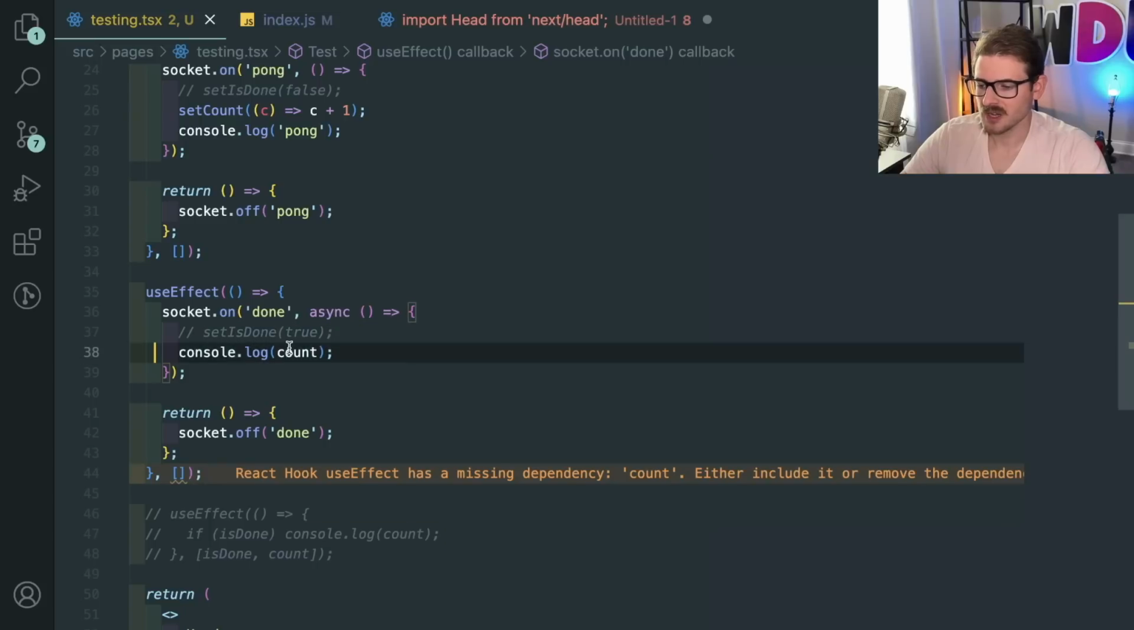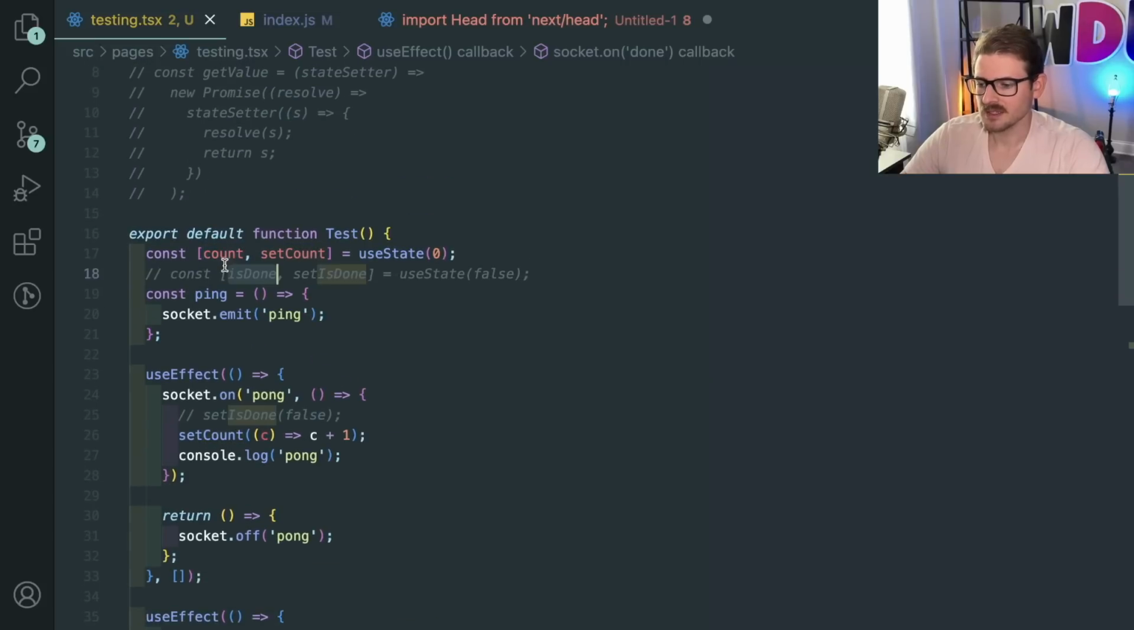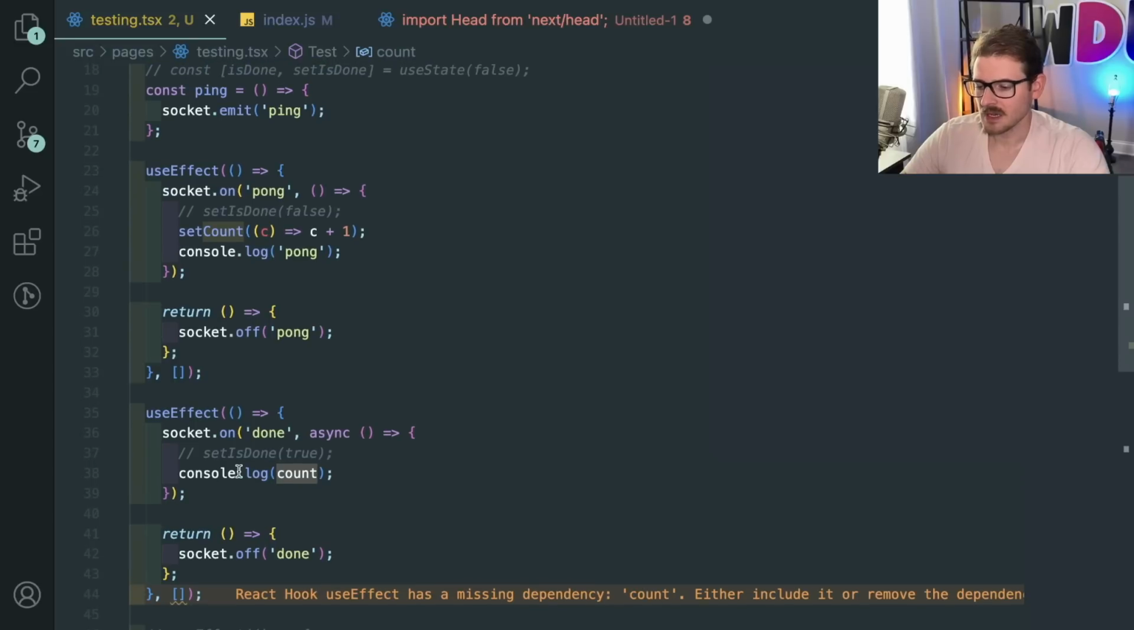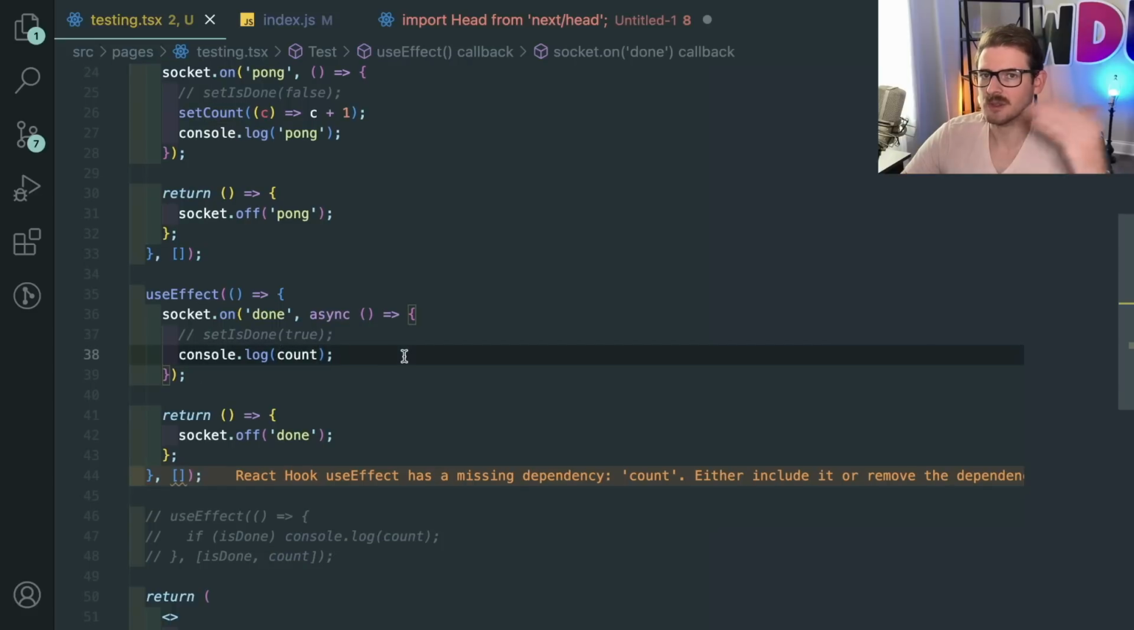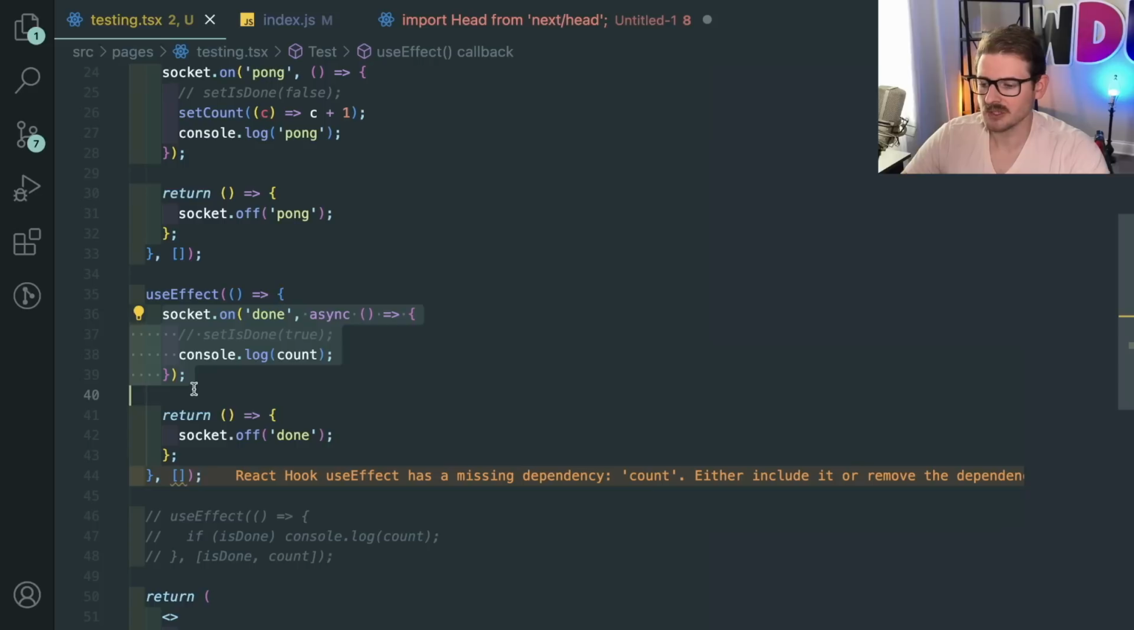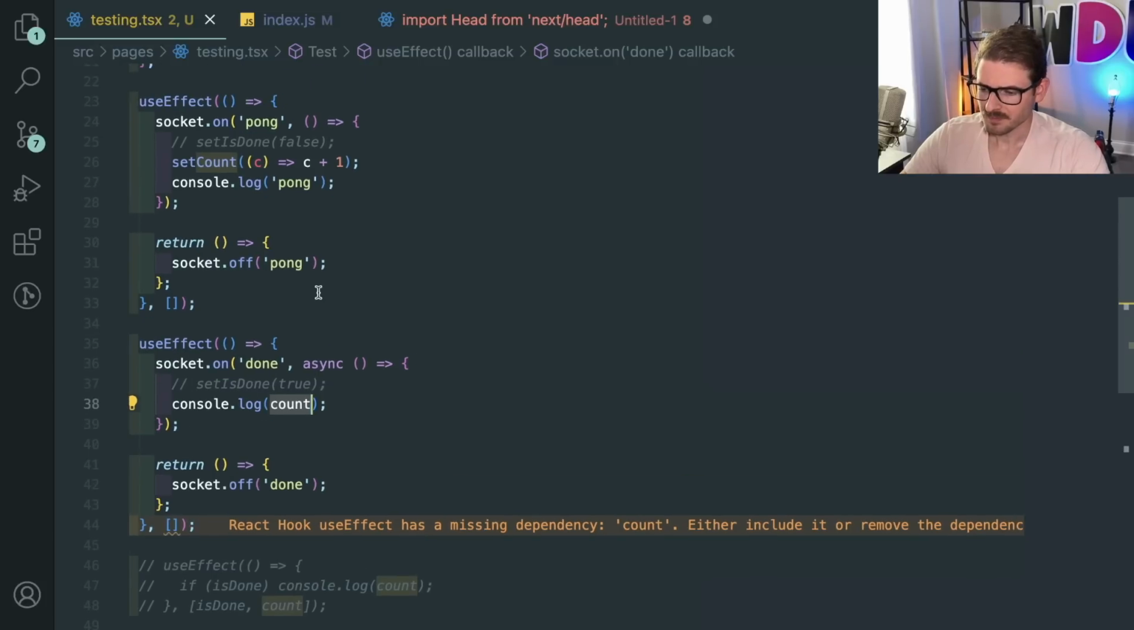Due to how React and JavaScript work, this count variable is an old, stale value, right? This is 0. The component never actually re-renders, and this never gets updated until some point in the future. So when I get the done message, React still prints out 0 here because it hasn't had time to re-render the component, rerun the effects, and create a new closure, which gives us access to a new count variable.